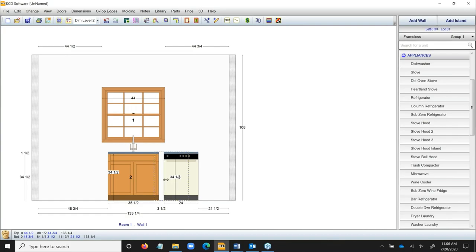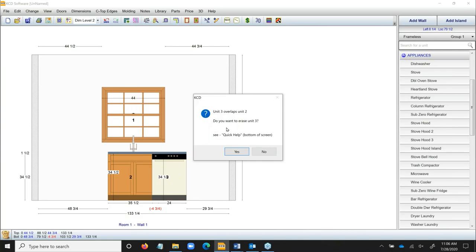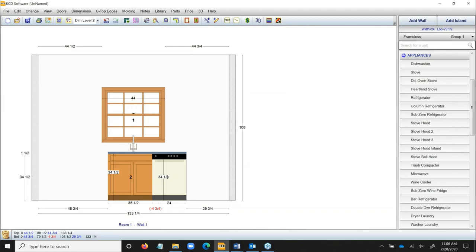If you drag it over the unit, it's going to warn you you're about to overlap unit three with two, and it shows a negative number of how much it's overlapping. There are cases where people make things wider and overlap, maybe in a face frame scenario or a filler, they might oversize the filler and deal with it later. So there is a reason it allows you to do that, but you want to be warned. You can say no here, drag it back over, and it'll snap to location.